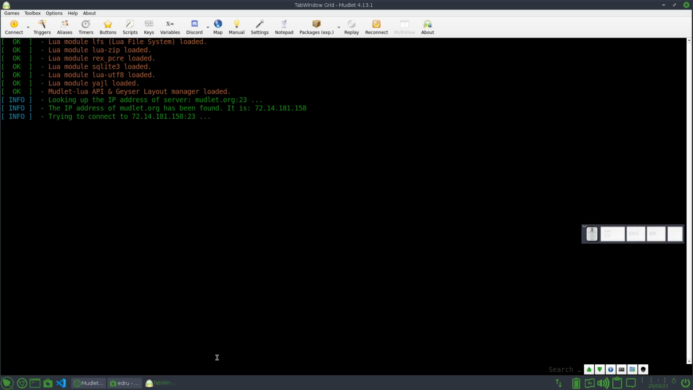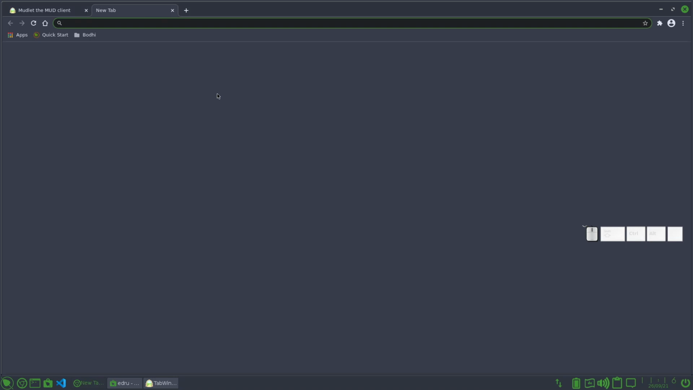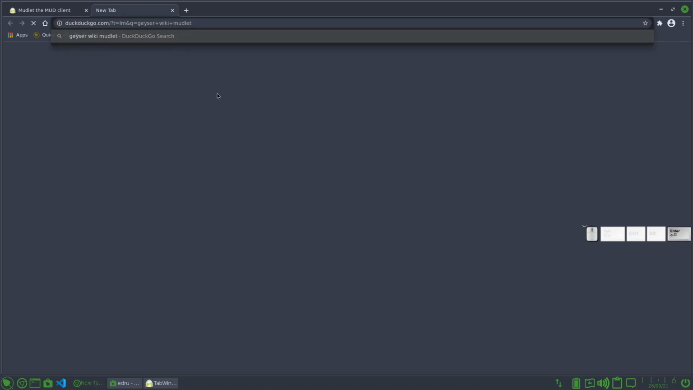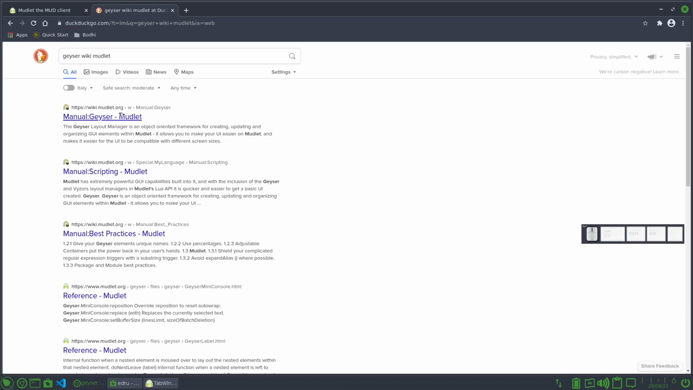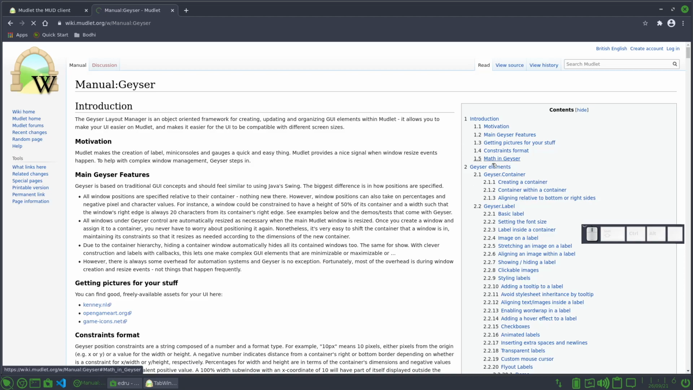We want a kind of grid made out of, I will use adjustable containers for the grid. So let's go to the wiki because I always forget how to make everything. So Geyser wiki Mudlet. And let's find adjustable containers.